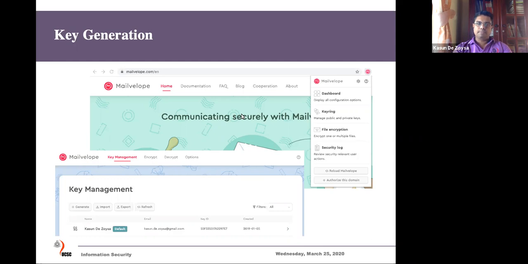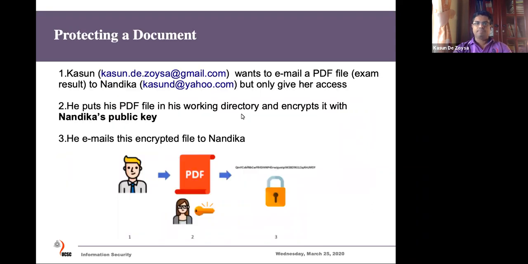So I'll take some examples to show you how it works, and then I will practically show you how to configure it. Okay, let's say I'm Kasun, with email address kasun.soyuza@gmail.com, and I want to email a PDF document which has examination results.